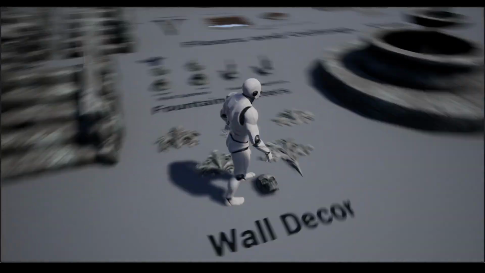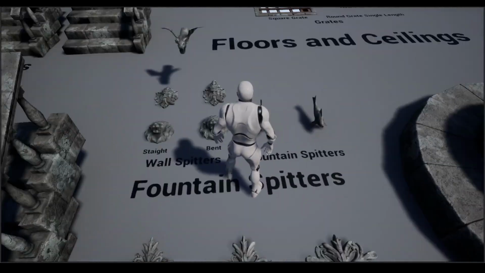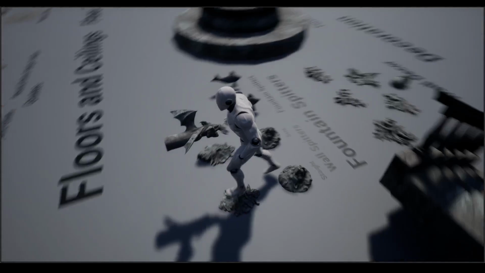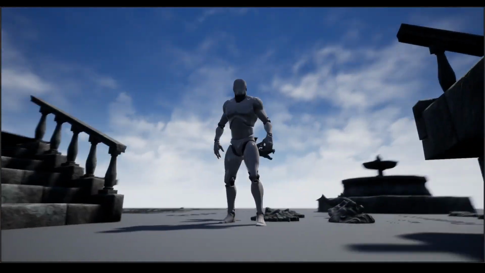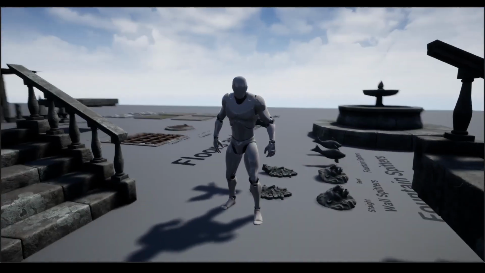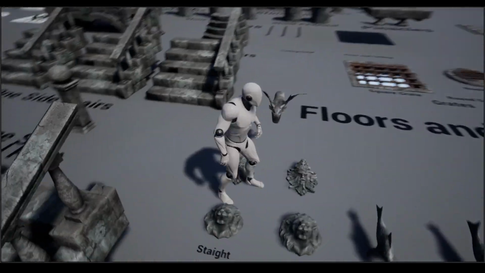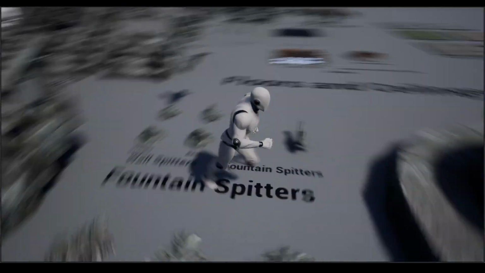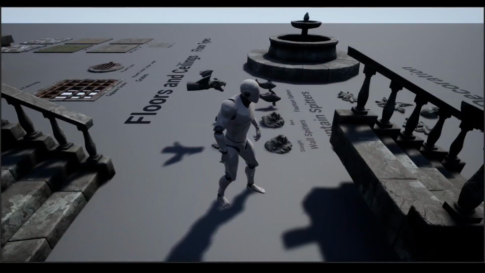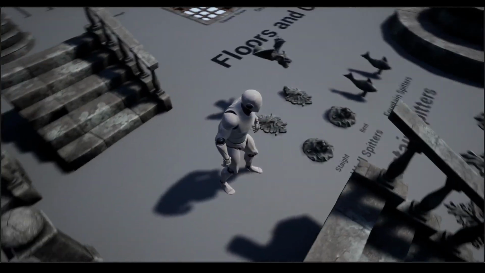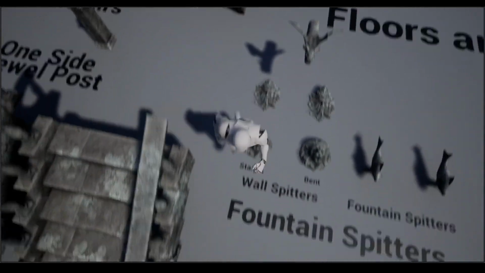There's some wall decoration, fountain spitters, in case you want to put them on a curved wall, as you can see. Those two are slightly curved. You'll see why in just a little bit. But just know that they exist. I don't know where you are going to put these, obviously. So we do want them to be looking cool, right?